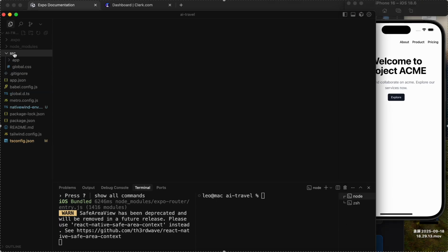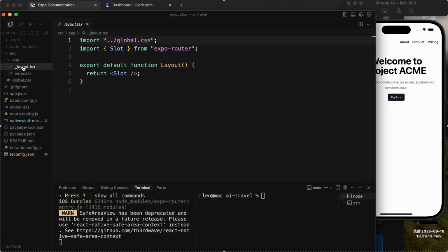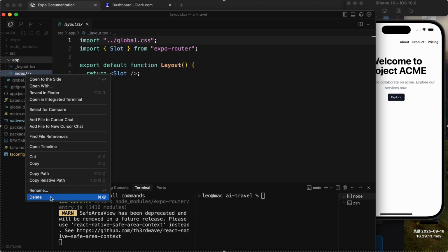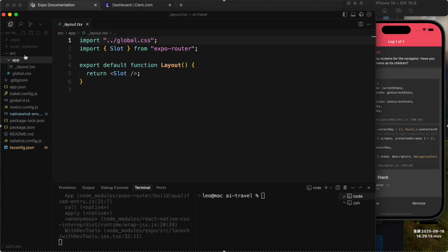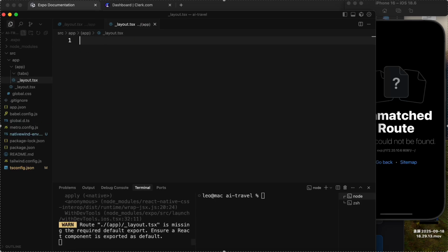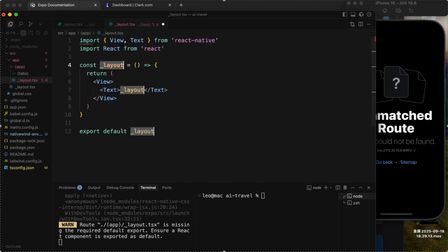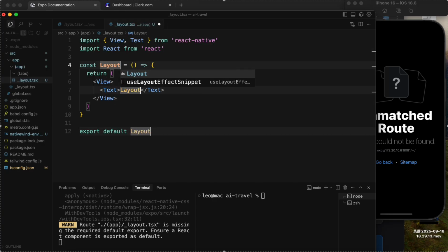Okay. So in app folder, we have layout and app, we don't need this index. We need app folder, app, and then we have tabs, and then in app folder, underscore layout, rnfe, layout.